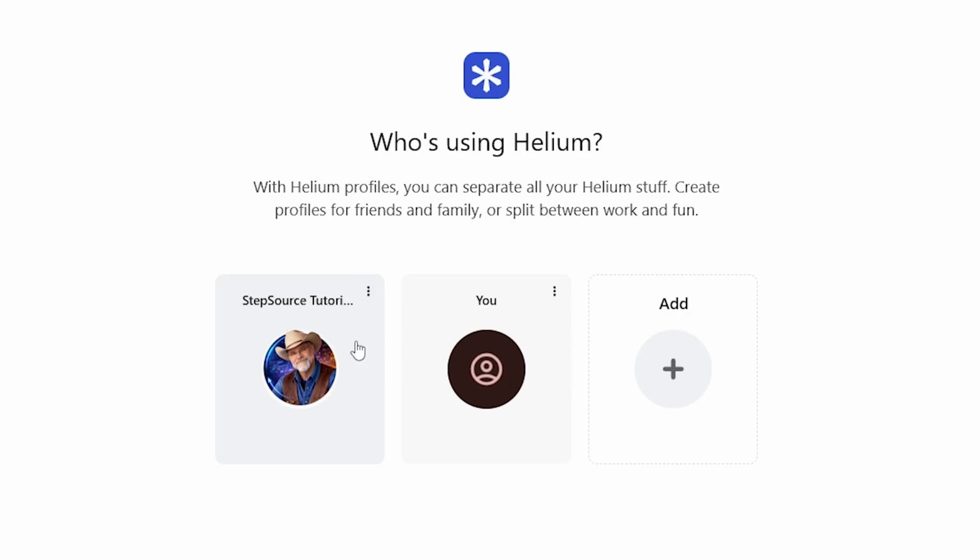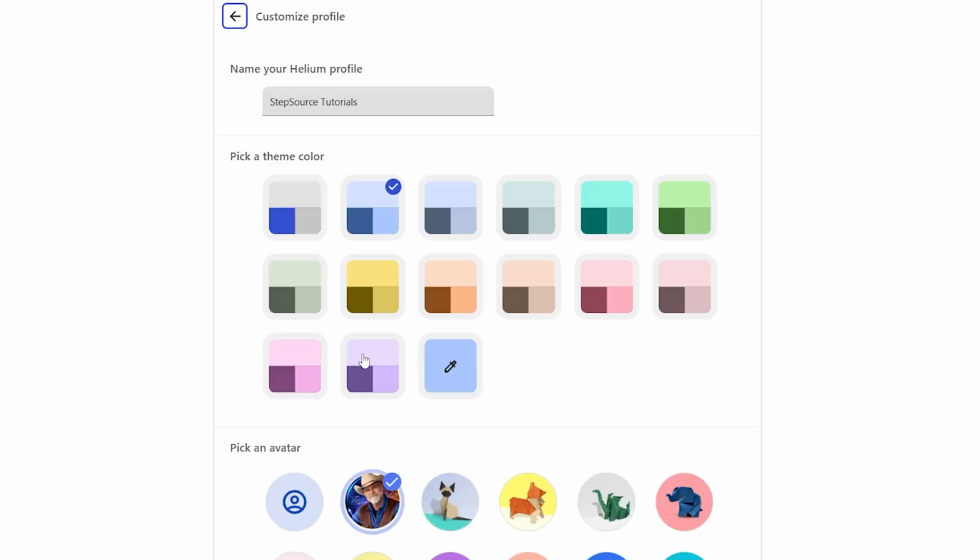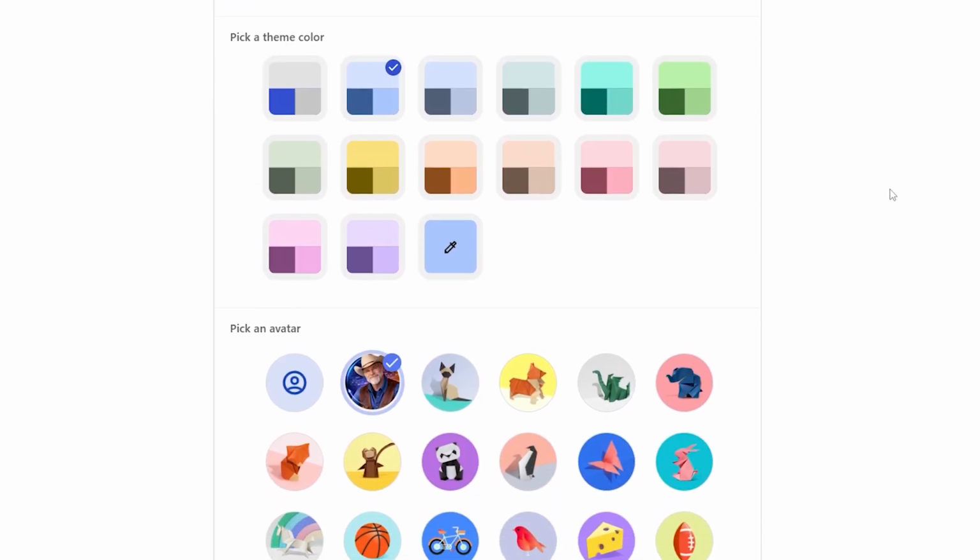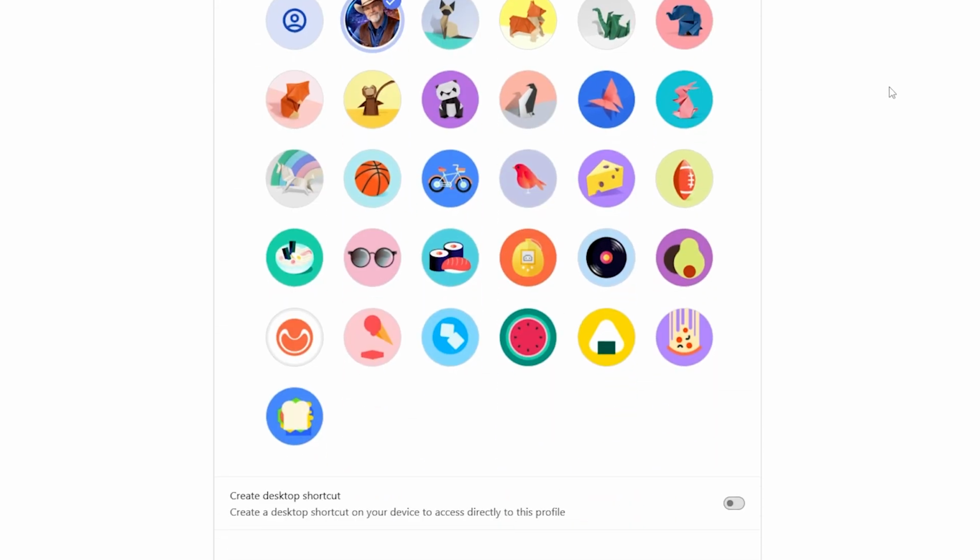Find the profile you want to use, then click the three-dot menu beside it and choose Edit so you can open that profile's settings. Once the profile settings open, scroll down to the bottom and click Create Desktop Shortcut to generate a shortcut for that profile.